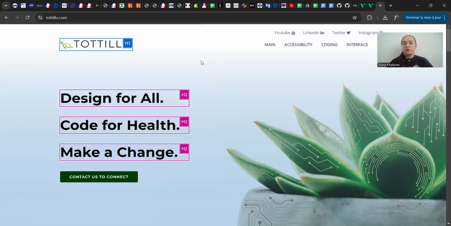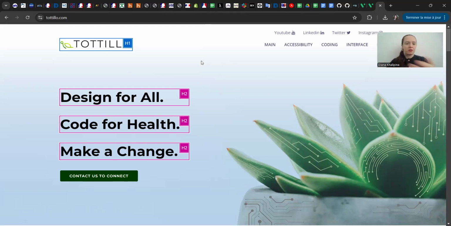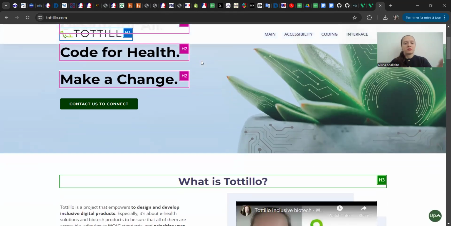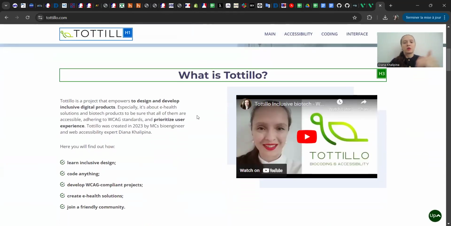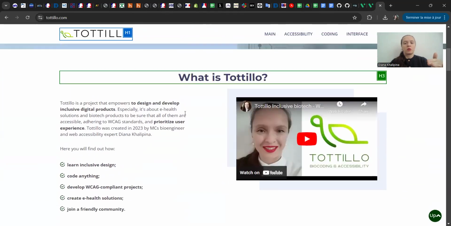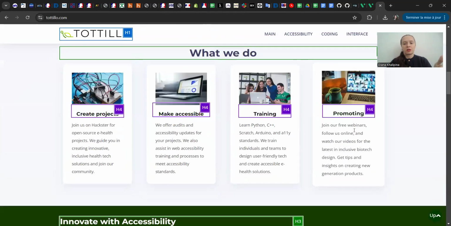So for the screen reader, it's important to see a clear structure, and the page should have one H1 and at least several headings other than H1. Here we can see that we have an H1 level title, then we have several H2, and then we go lower to H3 with several H4.